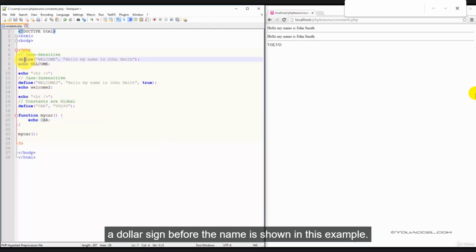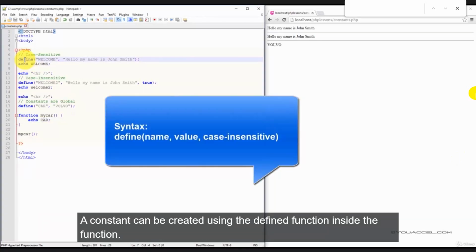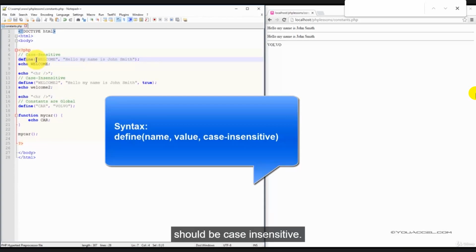As shown in this example, a constant can be created using the define function. Inside the function, we start with the constant name, followed by the value. We can also specify whether the constant name should be case insensitive. We'll do that in the second example.